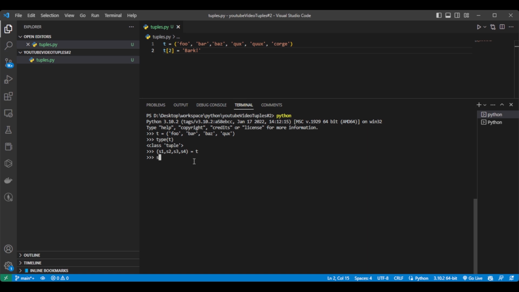Let's put this S1 over here. So as you see, we unpacked the tuple. If you put the S3 over here, it's the best, and the S4 over here, it's the last element of the tuple.